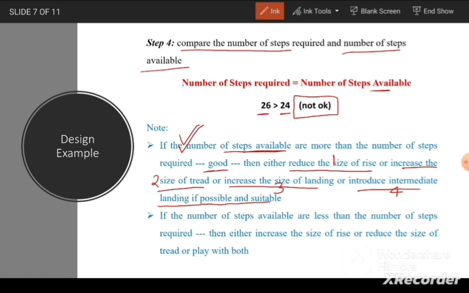And if the number of steps available is less than the number of steps required, then either we can increase the size of rise, or we can reduce the size of tread. This is not a preferable option, but if the condition is so, we can increase the size of rise, or reduce the size of tread within the allowable limits, or we can play with both. We can increase the riser a little bit and reduce the size of tread. So we can play with these two to get the optimum value.